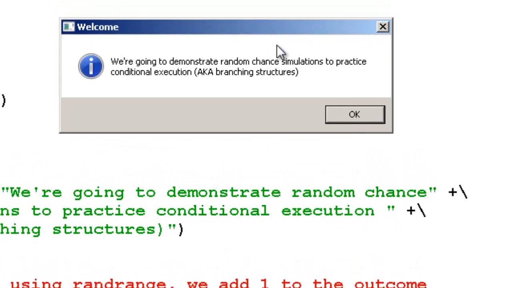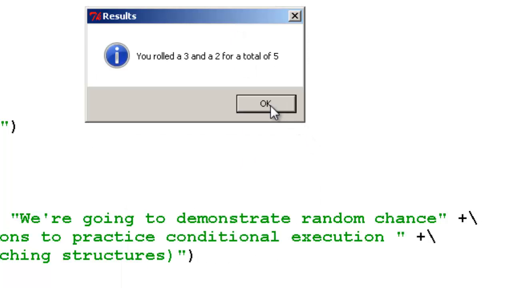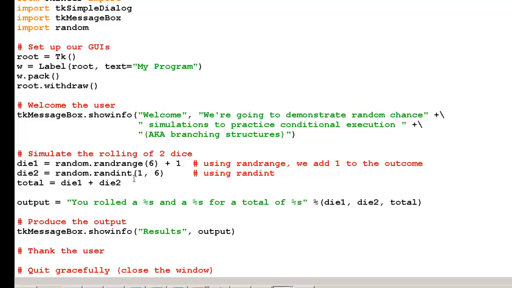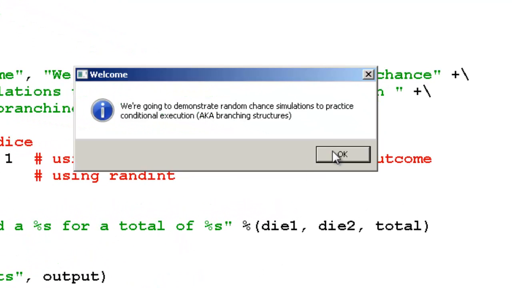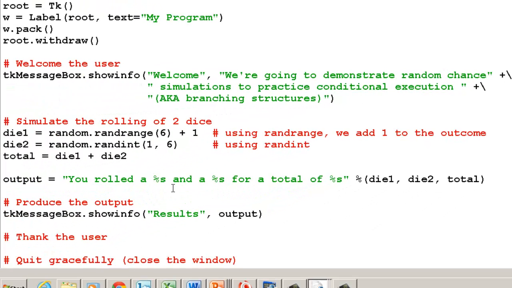Here's our welcome screen right there. Click OK. You rolled a 3 and a 2 for a total of 5. All right. Straightforward. Total is equal to 5 this time around, but if we run it again, we'll get a different outcome. So we're just going to go ahead and run it again. F5. Click OK. Rolled a 1 and a 1 for a total of 2. Okay, you see how that works? Now we're going to do our conditional execution.